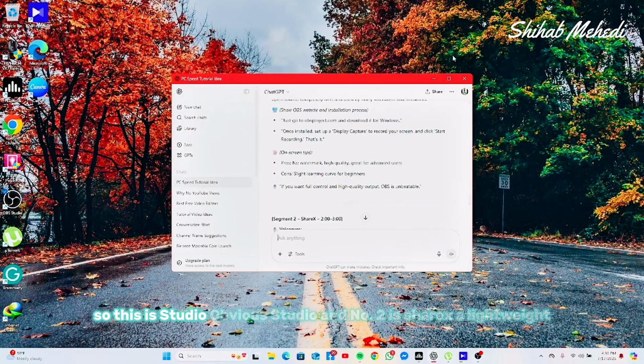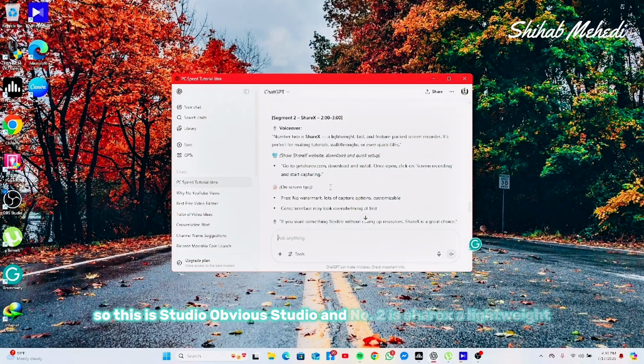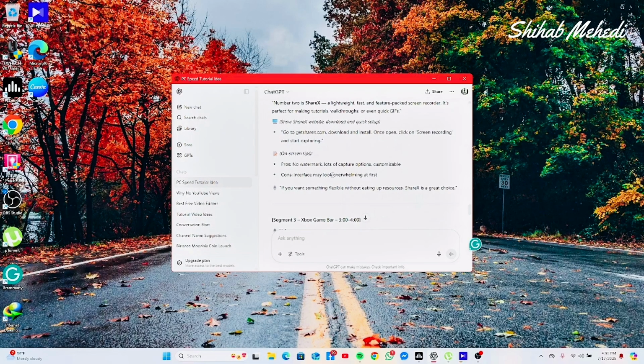So this is OBS Studio, and number 2 is ShareX, a lightweight, fast, and feature-packed screen recorder. It's perfect for making tutorials, walkthroughs, or even quick GIFs. So go to sharex.com, download and install. Once open, click on screen recording and start capture.